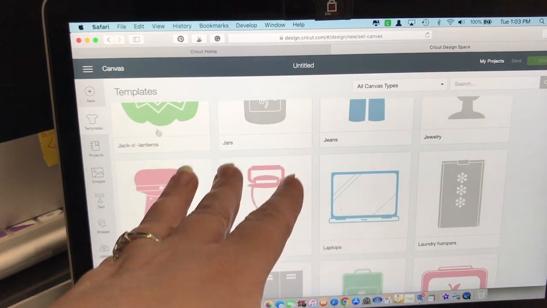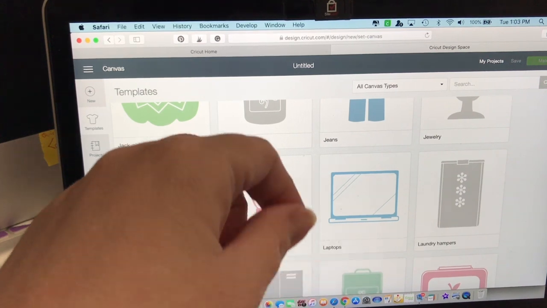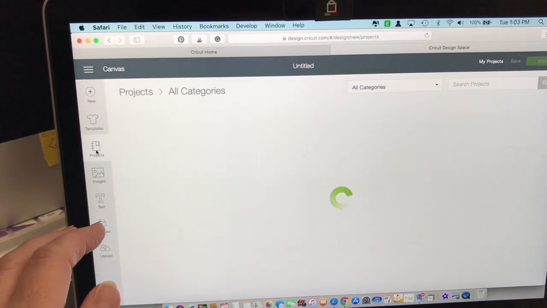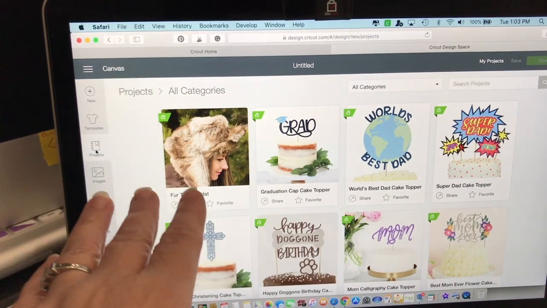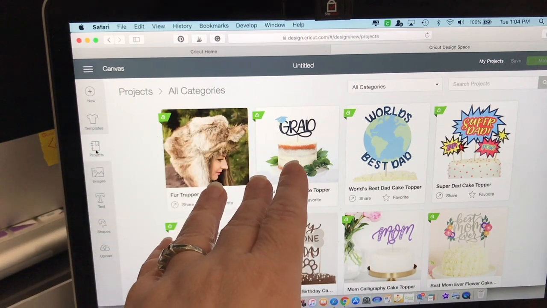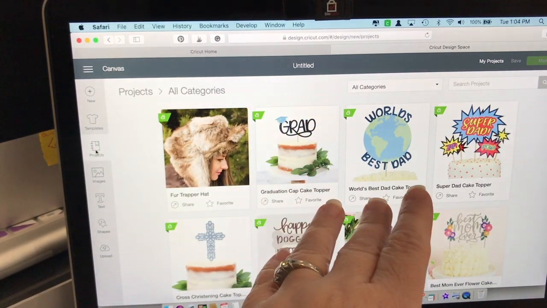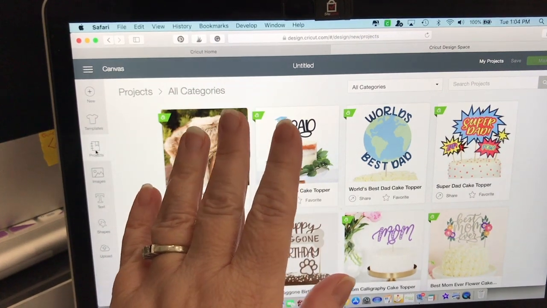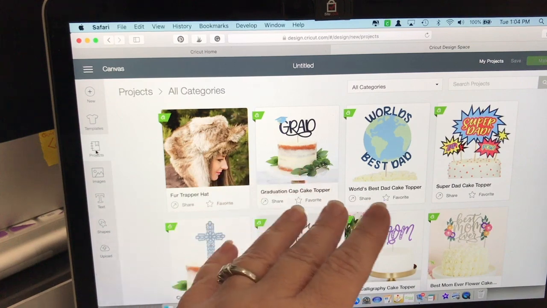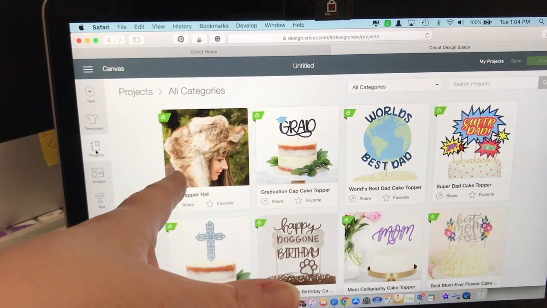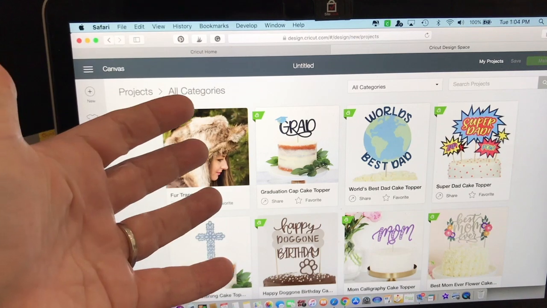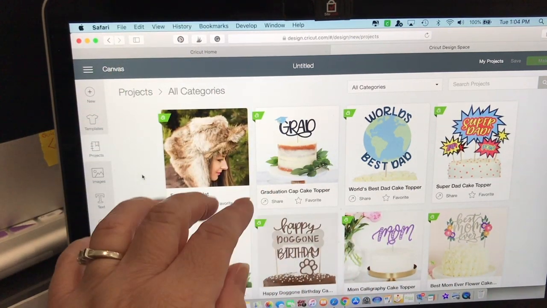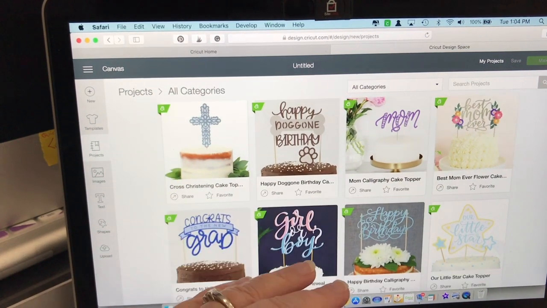It just allows you to pick a template so you get an idea of what your project is going to look like. Here, projects. This is where you have ready to cut projects from Cricut Access. Now, if you do not have Cricut Access and you have to pay for Cricut Access, then you will have to pay for these projects. But if you've already paid to have Cricut Access, these are included with your subscription. And then again, you can scroll down a whole bunch of these. And some of these are free.